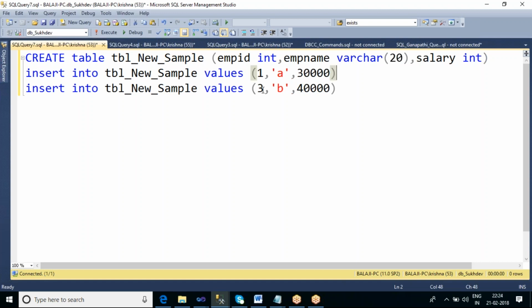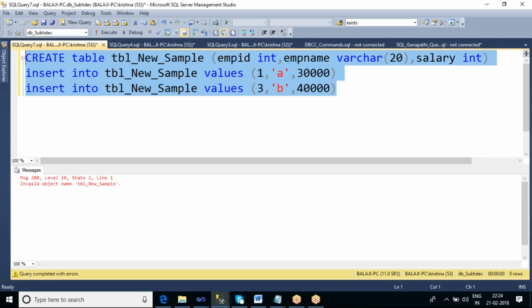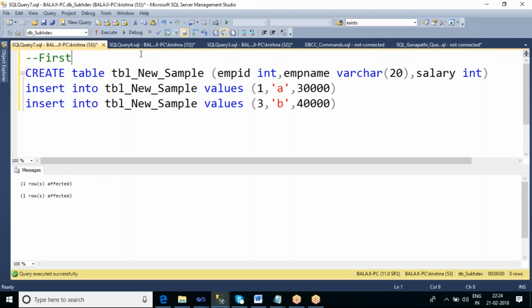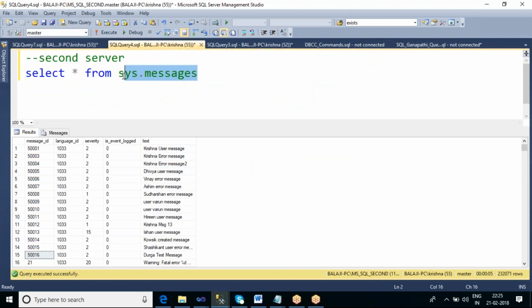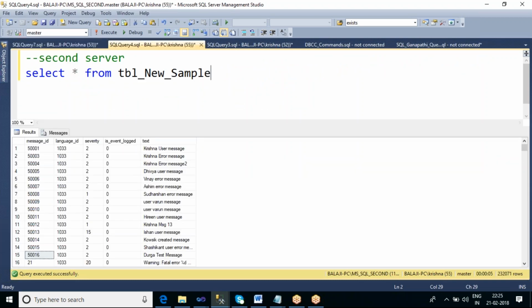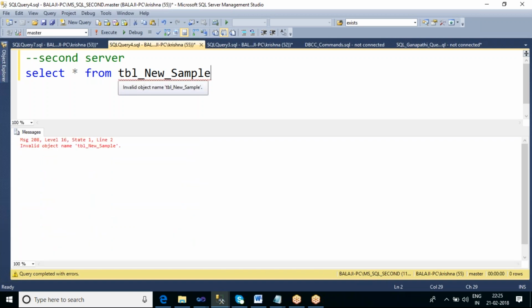Now let us go and see. I'm adding the new records. Let me create the table first. So I have created a table and inserted the new records in the first server. Now let us go to the second server and see whether the table is already present here or not. I'm connecting to the second server and checking. You can see the table is not present. So I have created a new table in the server A database.